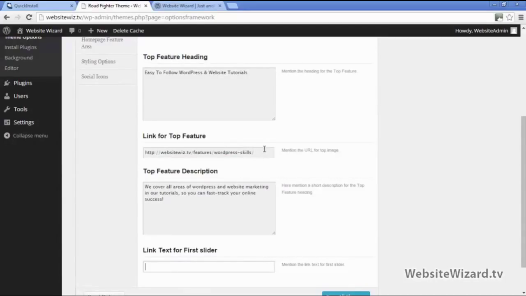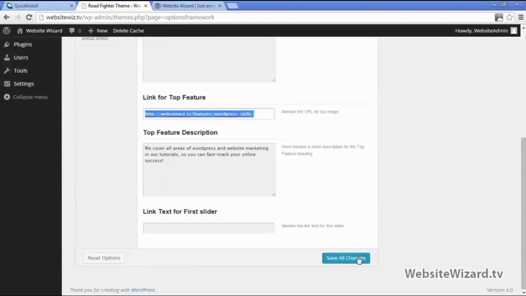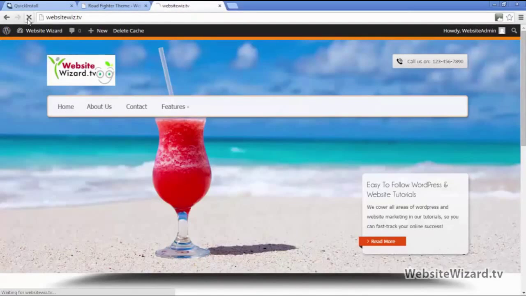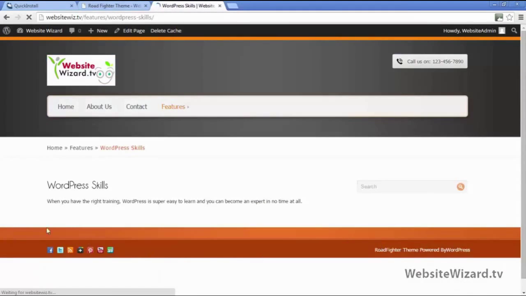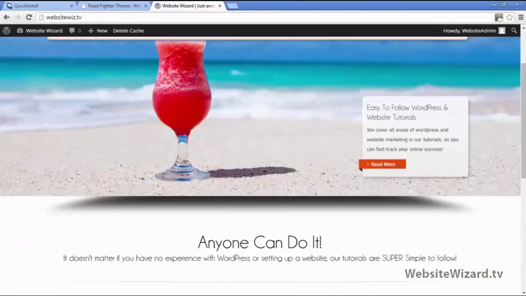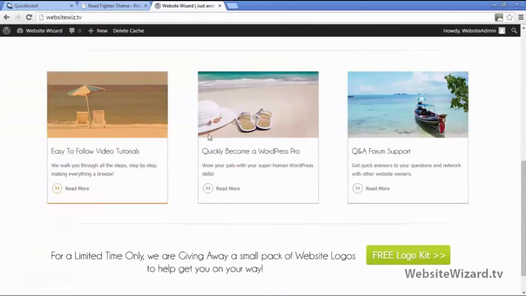After putting this link here, I'm going to click Save All Changes. Now if we head back to our website and click refresh, and click this Read more button, it will now take us to the WordPress skills page, as you can see right here. Then if you scroll down, you can do the same thing for these three featured areas here.